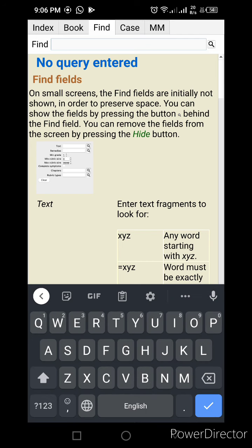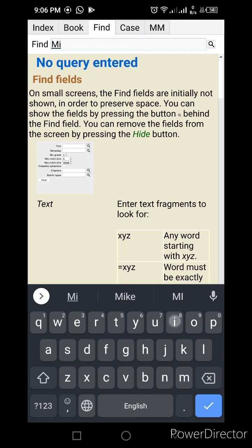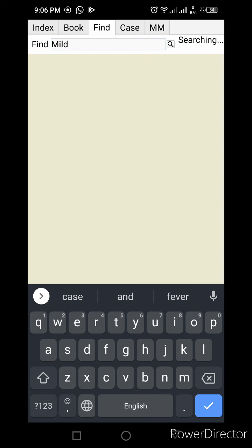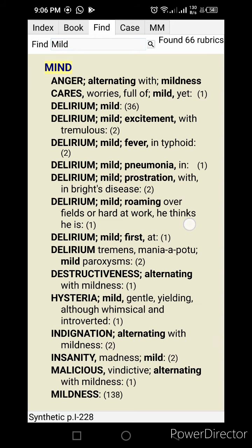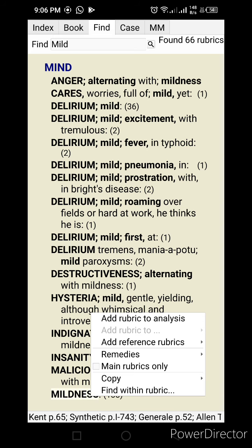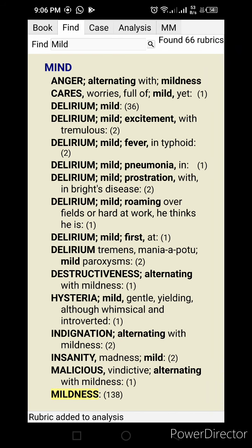Especially here I will show you how to enter and how to hunt the rubric. My patient was of very mild nature, so I will just type mild, and here you see that this yellow one is mildness with 138 medicines. I will press it for a few seconds, and then I will have this drop-up menu. The topmost is add rubric to analysis. I will just click this one.